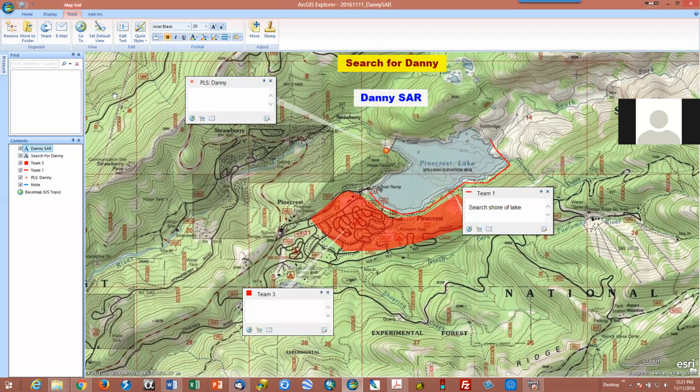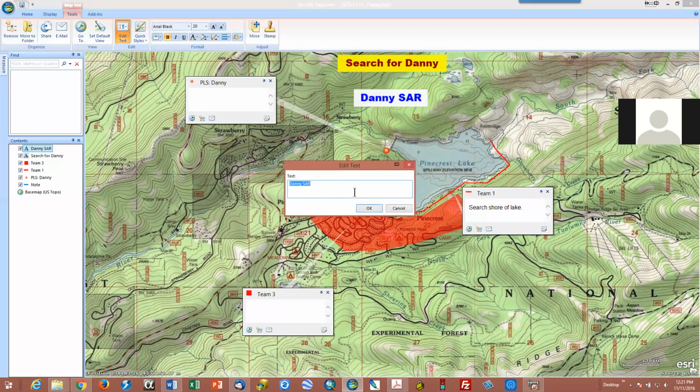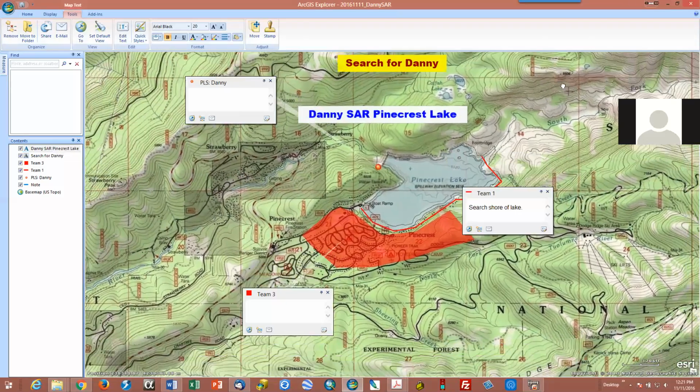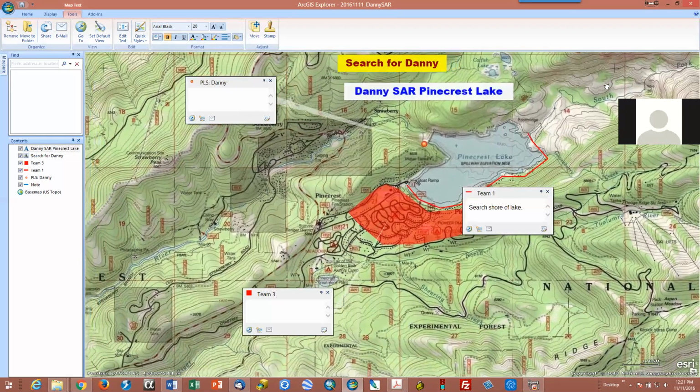Okay, it's not bad. And then you can change the font size. You can make it smaller, and notice the box goes along with it, or larger. It gives quick styles, and you can fool around with those to see what you come up with. And you can edit the text itself. Pinecrest Lake, we'll add that. And that changes the text itself. And you do the same thing for the text that's set in one place.